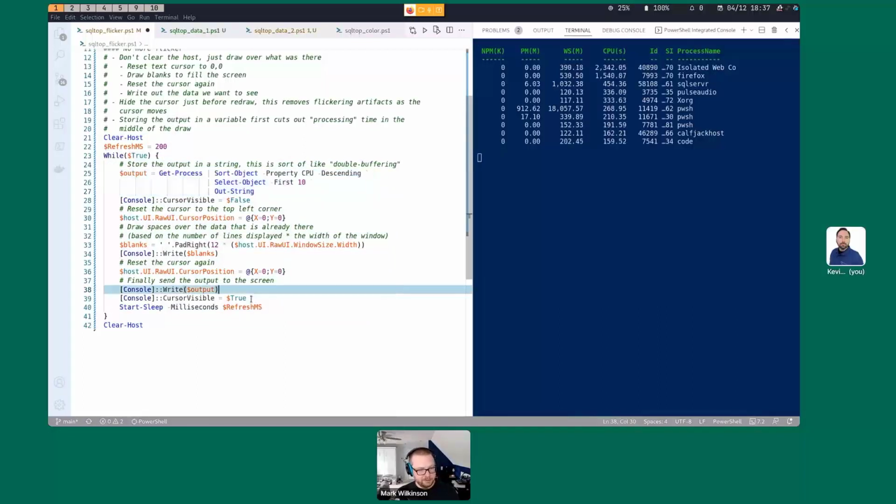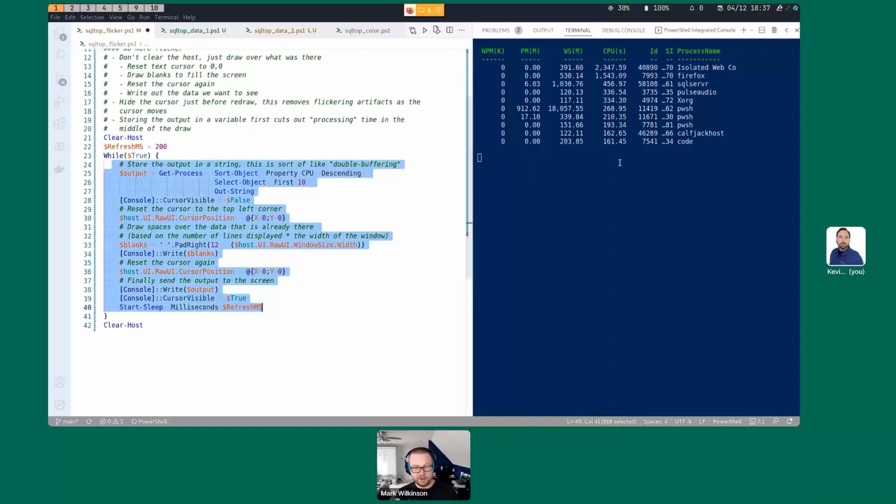And then I make my cursor visible again in case there's a prompt or something that I want at the bottom. Now, like I said, this is all a lot of steps just to get rid of flicker. But once you know how to do it once, you don't have to learn it again. I can copy and paste this code all over the place, and I'll be all set for this method of reducing flicker.